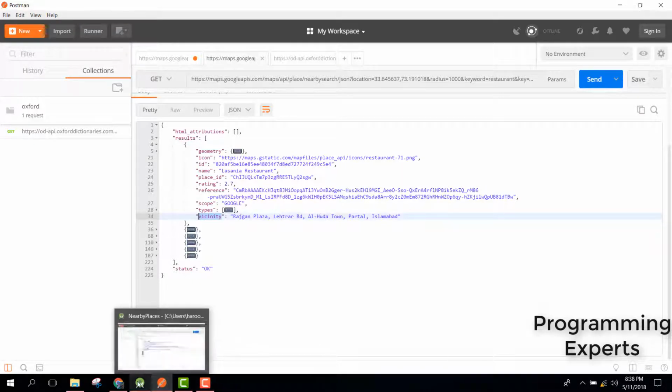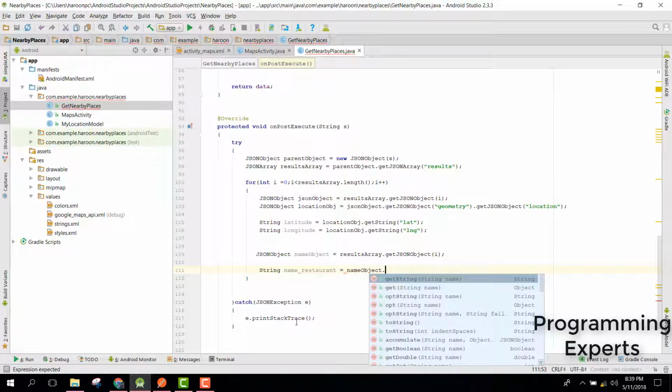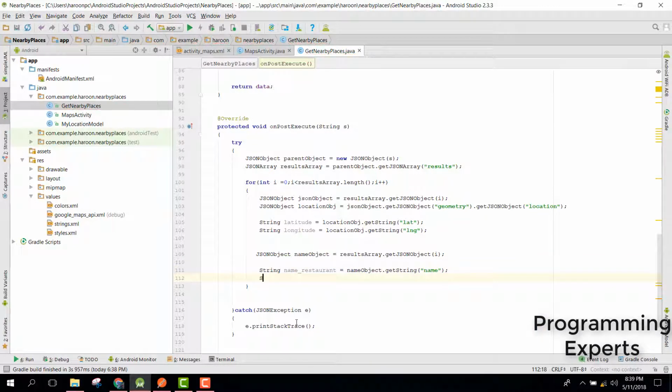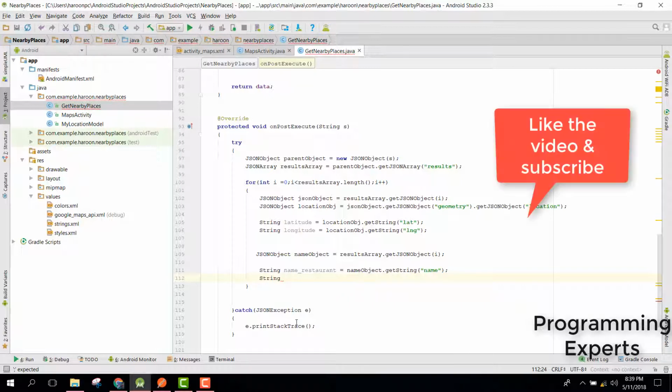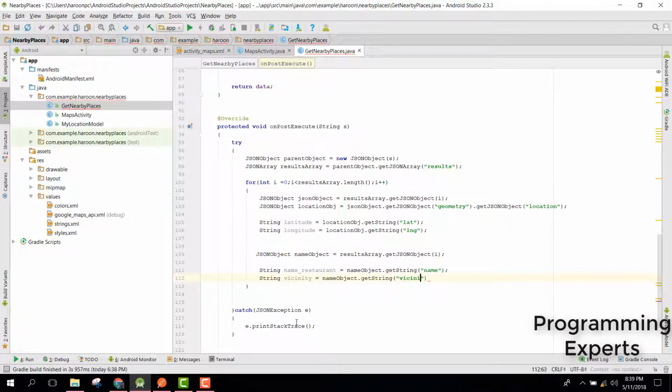Alright, so we can now say JSONObject nameObject equals resultsArray.getJSONObject, and inside that we can pass i, and after that we can simply say nameRestaurant equals nameObject.getString, and inside that we can simply say name, and similarly we can say String vicinity equals nameObject.getString, and inside that we can pass vicinity.